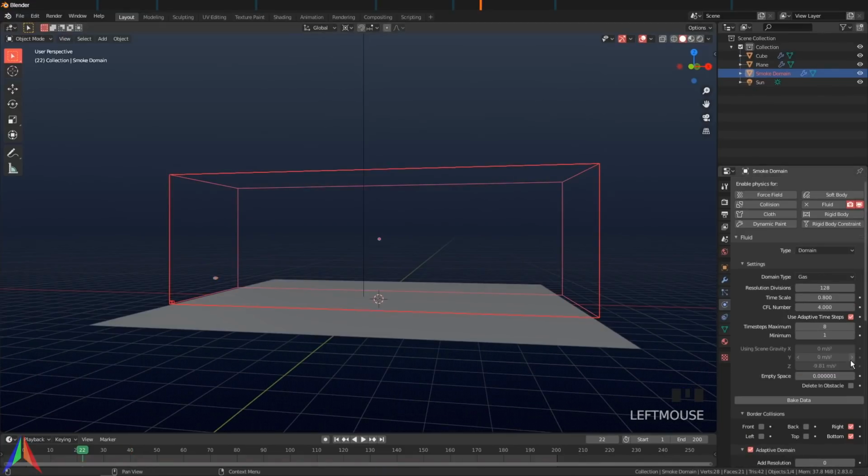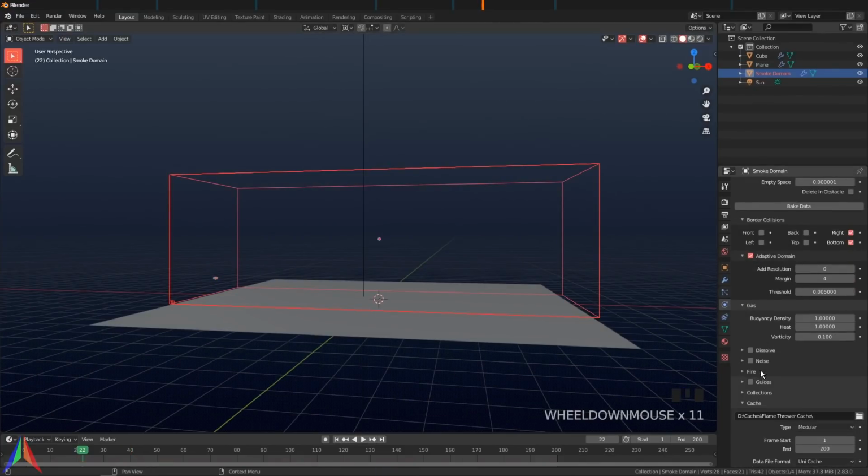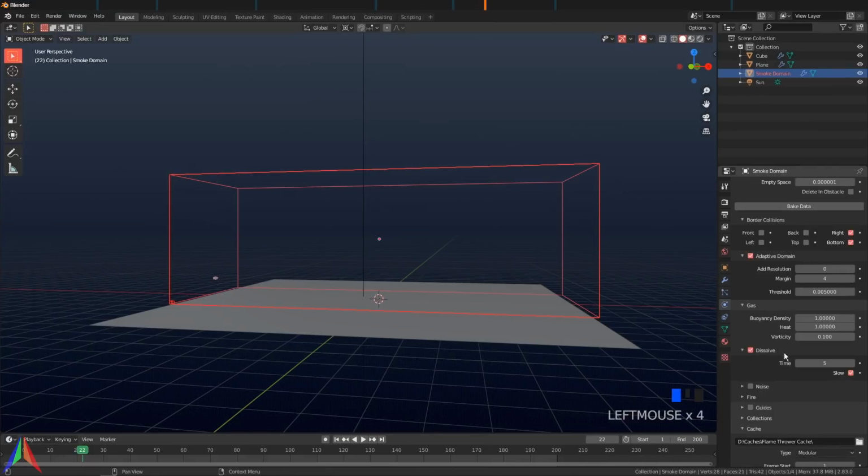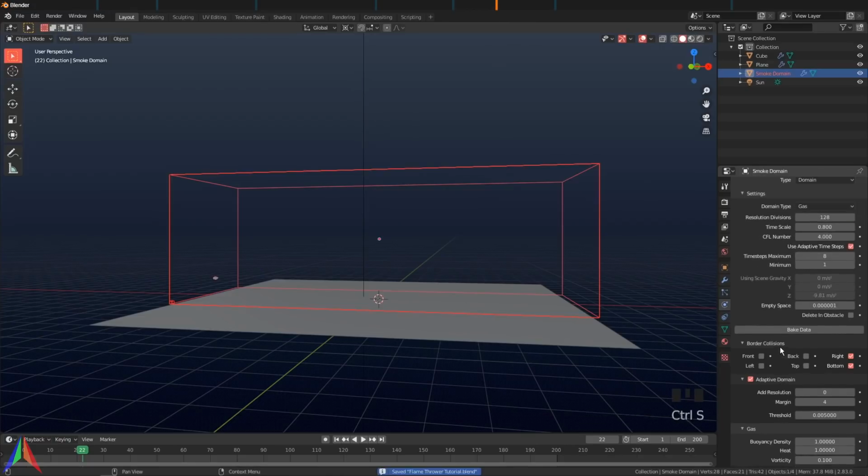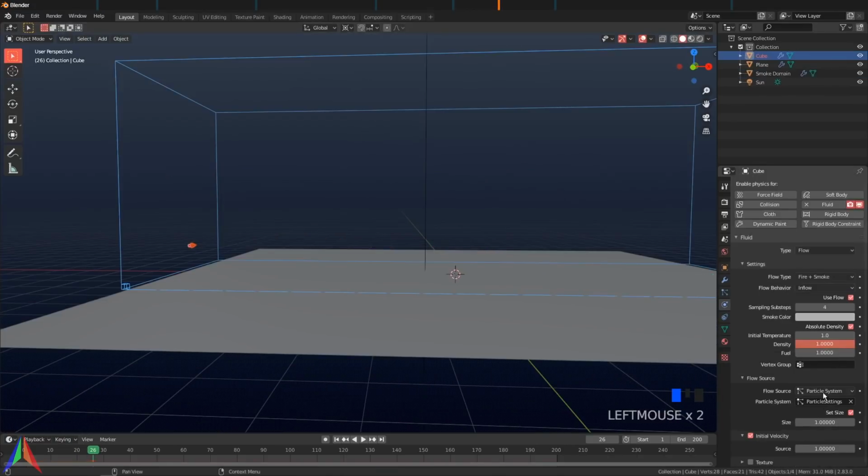And then what I'm going to do is I'm going to go and turn on dissolve. And I'm going to set this to about 50. I think that's enough. Maybe even less. I'm going to try 40 and see what that does. Change this to 1. And I'm going to change this down to maybe 0.5, something like that. Hopefully this works. So I'm going to go ahead and bake that.